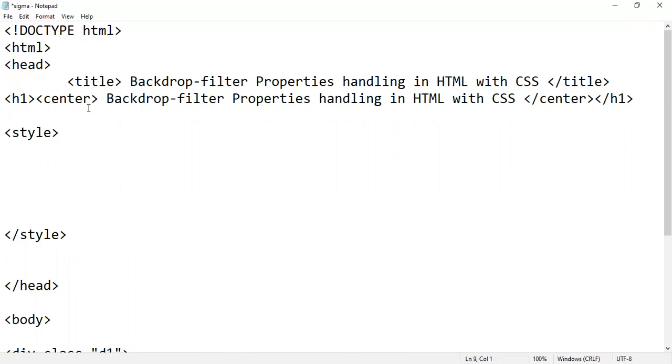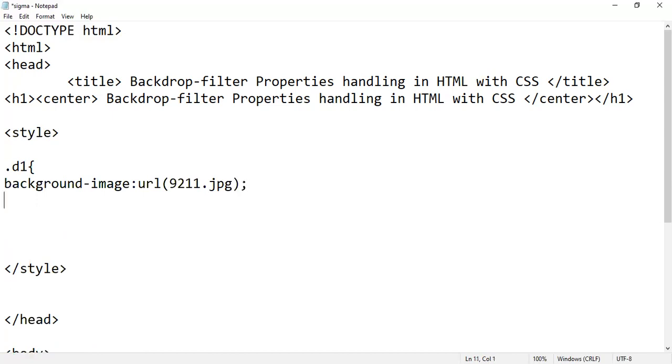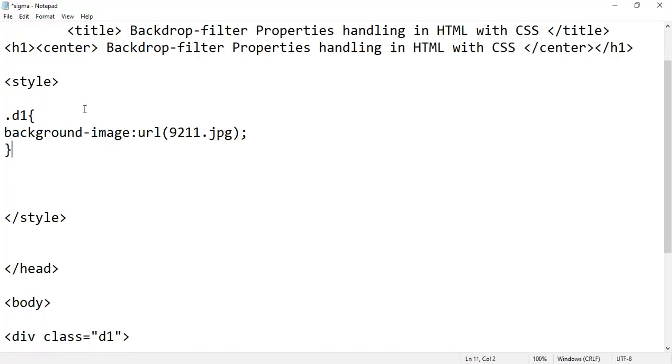Within this, write the class name, that is dot d1, and we have to decide some properties here. So just type your background image with a colon, type url, and give the address of the particular image, 9211.jpg, and close this and use a semicolon, and after that close this again. Right, and let's check the output.